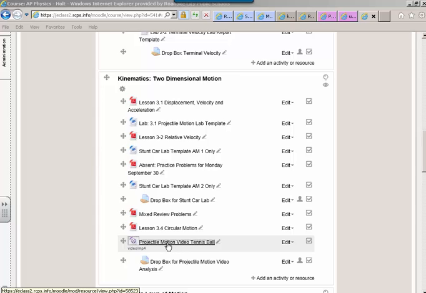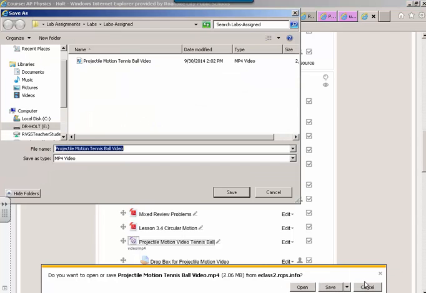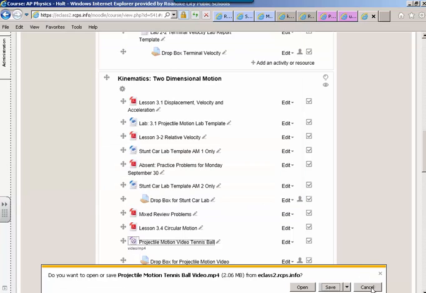To download this, just go ahead and select this. It's going to come up and open a save. Go ahead and hit Save As, and then save that either to a flash drive or to your desktop or your computer. I'm going to go ahead and cancel out of this because I've already got it saved to a flash drive.